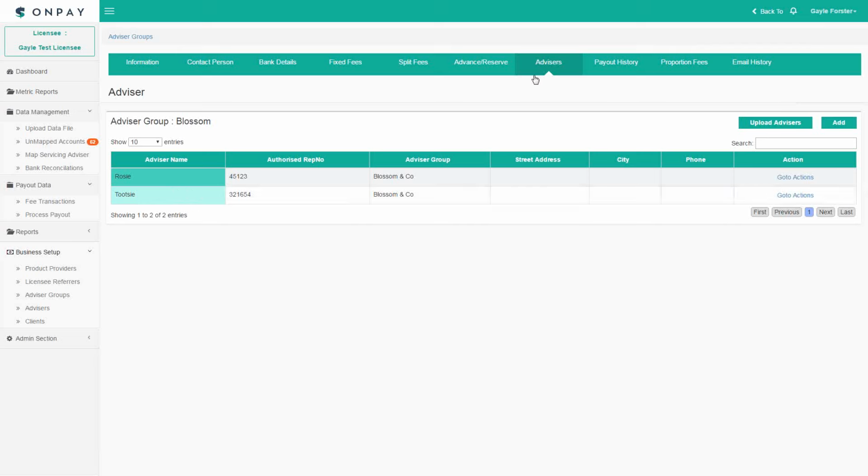And so under here, under the advisor tab, I can see just which advisors form a part of the Blossom advisor group. Don't hold me to the names of these. I didn't set up this training account, so I don't know where they pulled the names from, but we've got Blossom and Rosie and Tootsie. Okay, so same concept in here. We're just seeing who the advisors are.